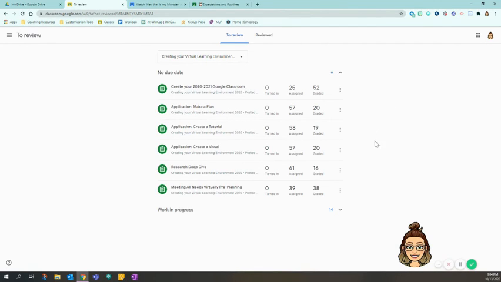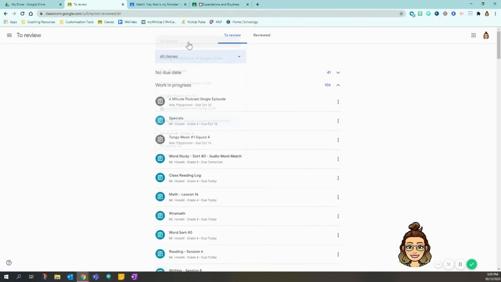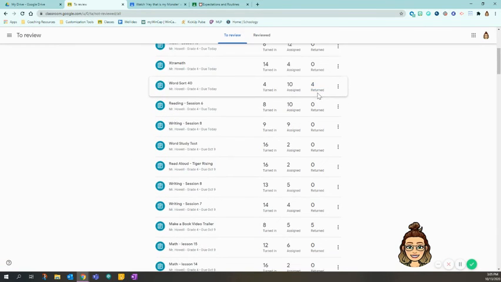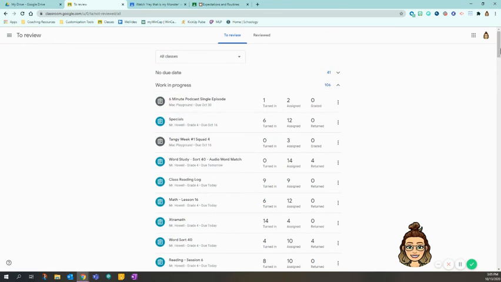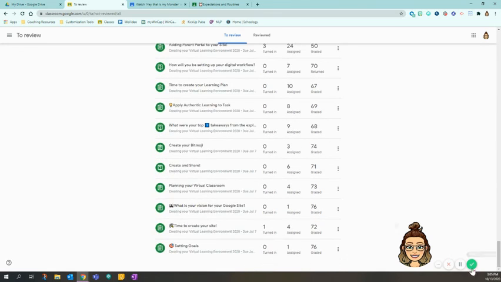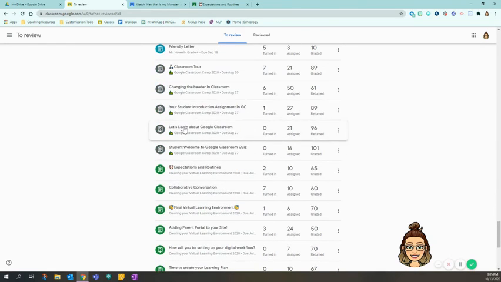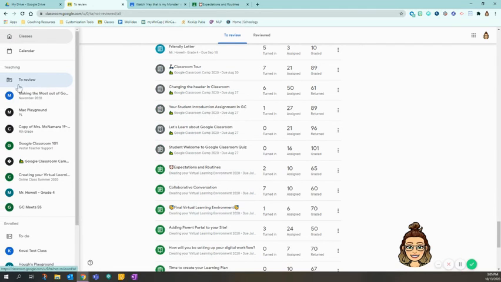This to review is really helpful. The more that we are using Google Classroom, the more that we have assignments in here and things that we need to grade. And it's really nice for those secondary teachers that may be a part of multiple Google Classrooms and have a lot of things that they need to keep track of and grade. It puts it all in one place. Again, you can also access it from that main menu to the side and by clicking on To Review.